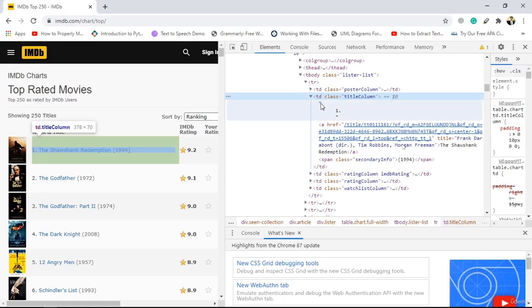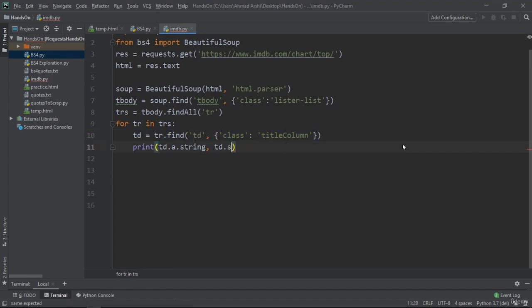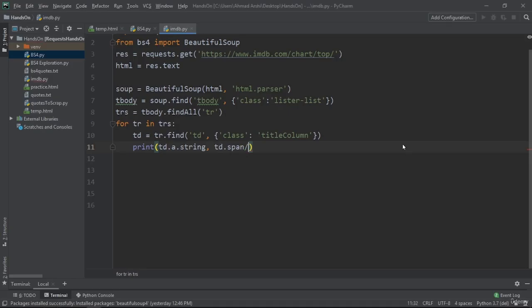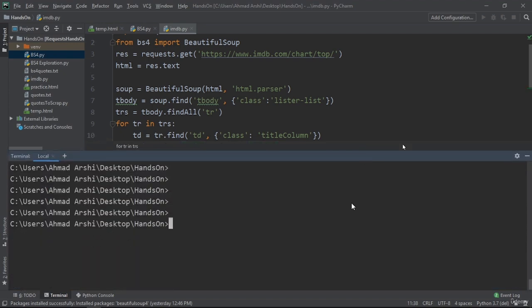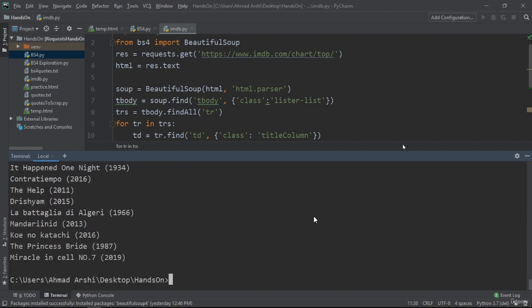So this statement narrowed down my soup to only this table data. And now if I'm referring to td.a, I'm referring to this one. And if I'm referring from td.span, I'm referring to this one. Now if I go for td.span and from the span I want the text again, so I will go for the string. Now if I give it a go, perfect. I'm getting the name of the movie plus I'm getting the year.